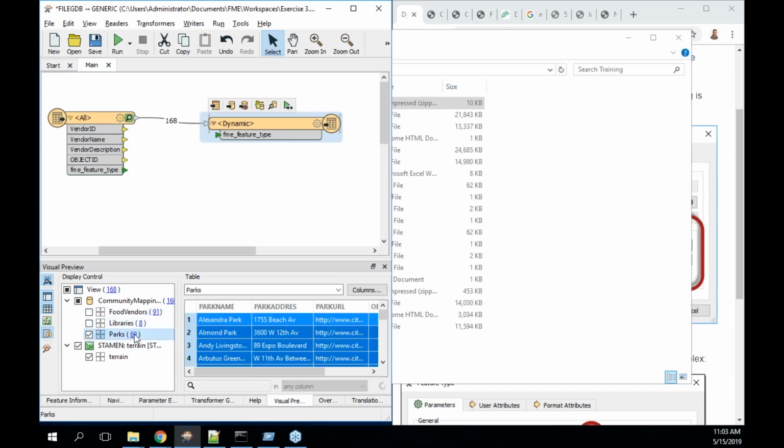If I just take a look at my parks, I can see that even though I only have defined on reading vendor ID, vendor name, vendor description, I still ended up with my park name, park address, park URL. So with a dynamic reading, it doesn't actually matter what's defined here. It's going to read them all in regardless.